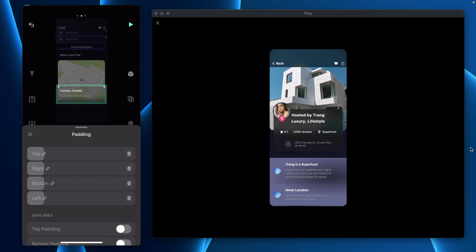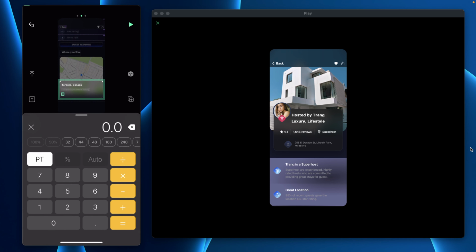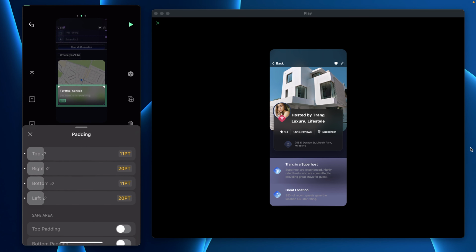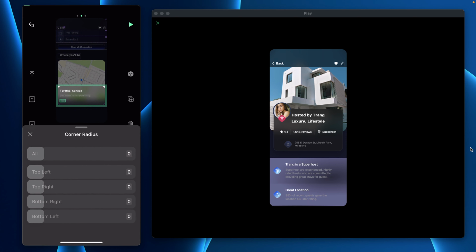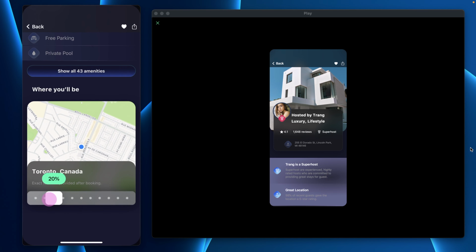Then for the paddings, add the top 11, right 20, bottom 11, and left 20. Set the corner radius to 30. And then let's add a border. Add 1 point in blue with an opacity of 20%.